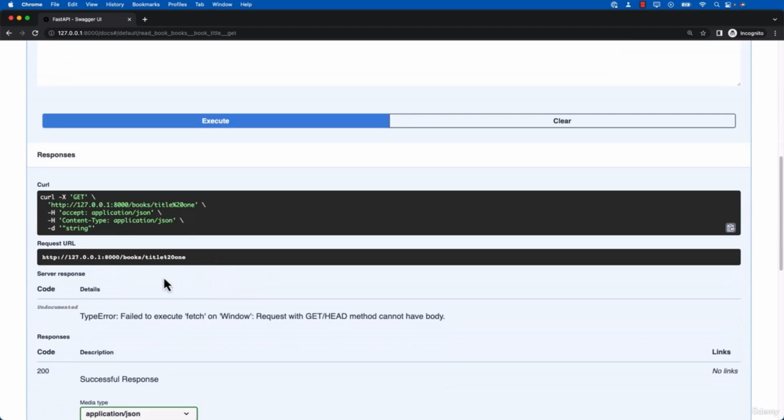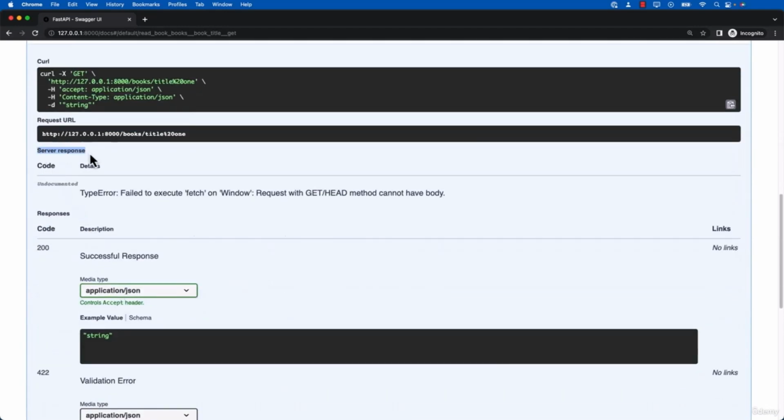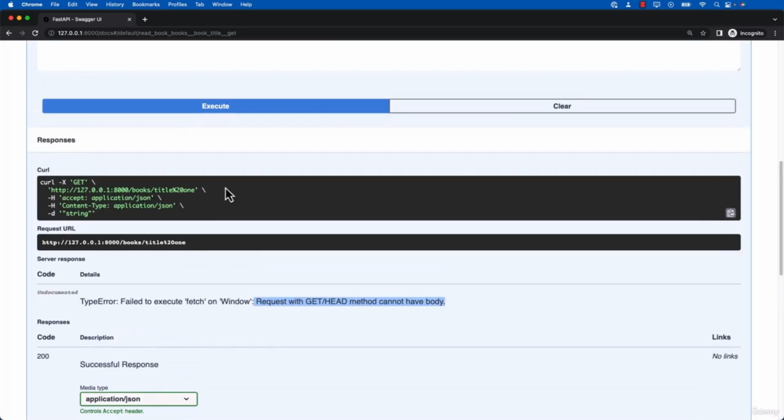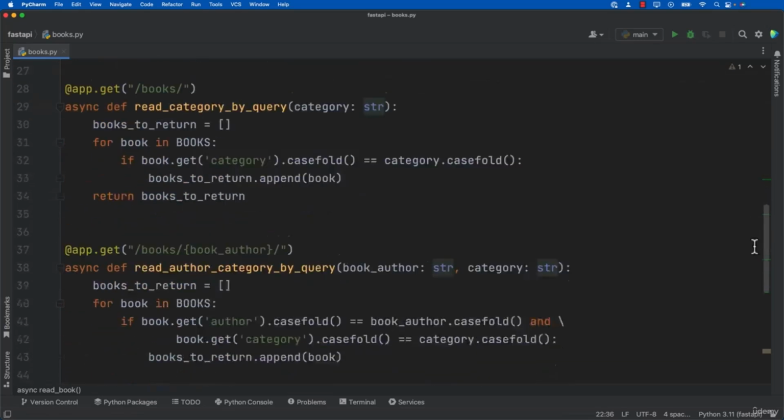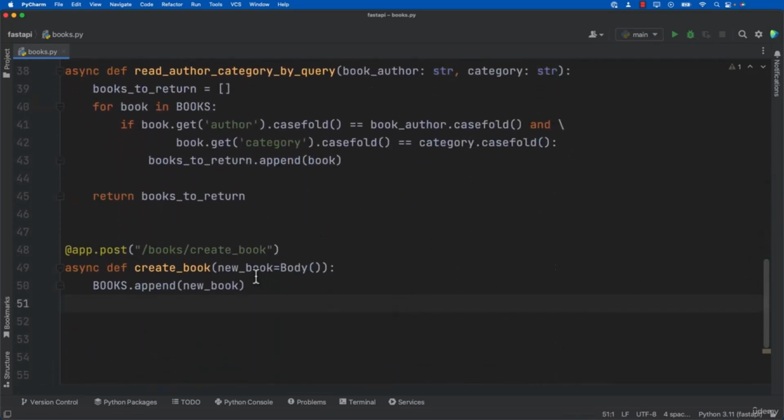we're going to get an error from the server, which is our FastAPI application, that says request with GET method cannot have a body. So this is me just wanting to show you that GETs cannot have a body. So even though it compiles, it cannot have a body. So let's go ahead and just remove that. And if we look back at our post, we can see that this is allowed to have a body.